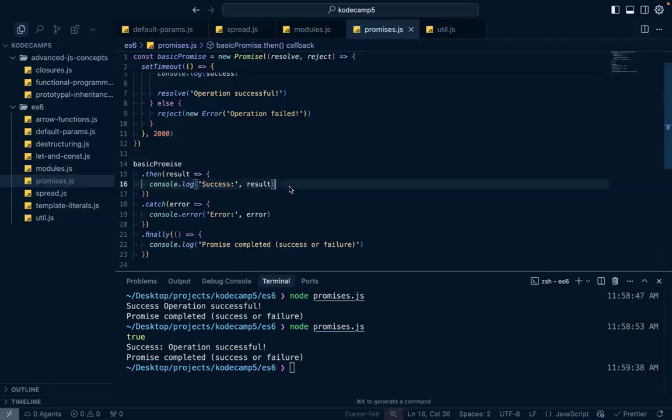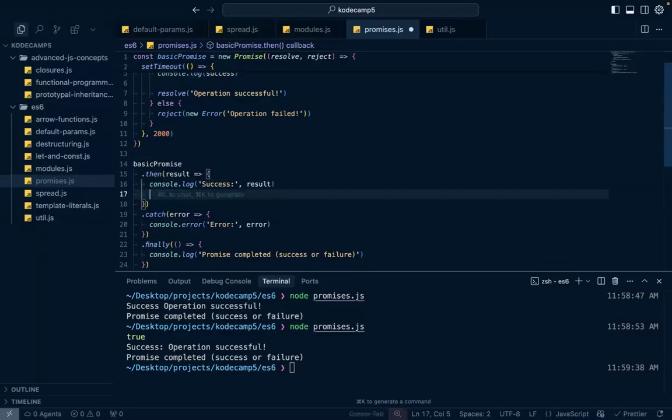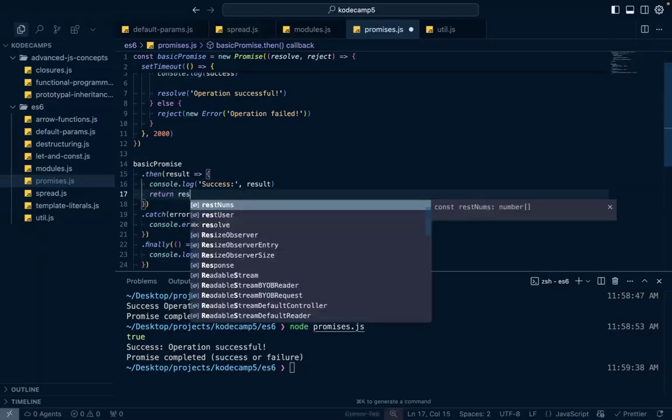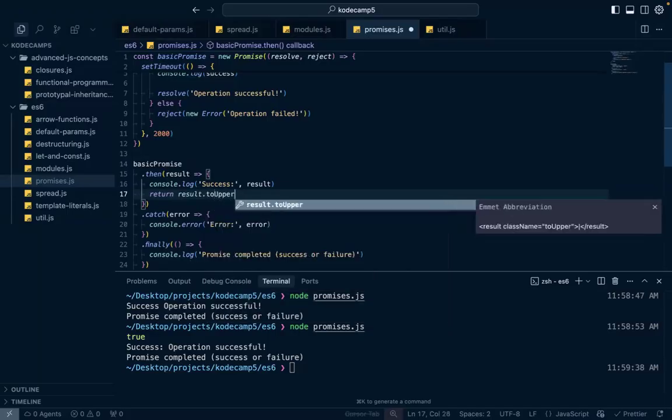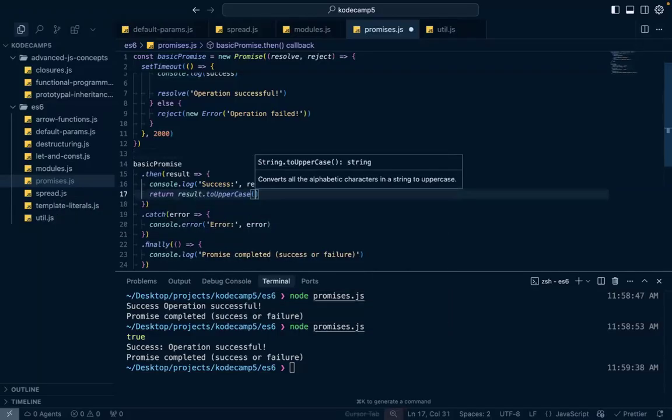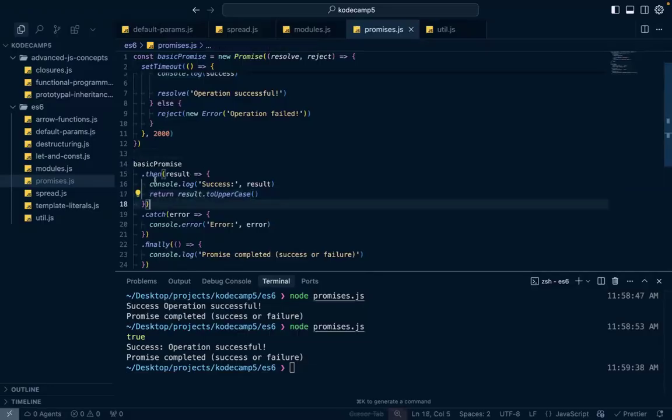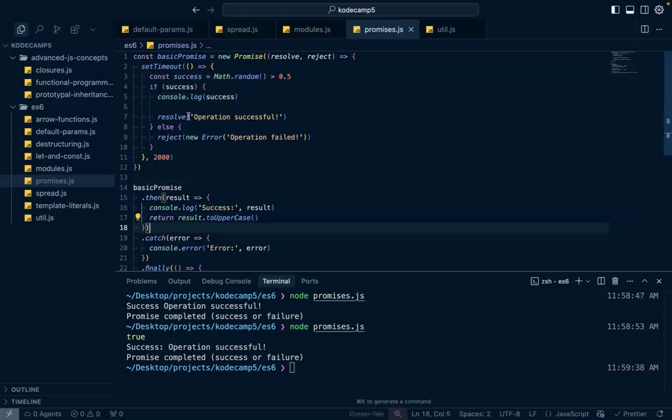So in here, if we want to change this and do other things with it, we can come over here and say return result.toUpperCase, because we know that result is actually a string. It's not an object, it's not an array, it's a string, because this is what we are resolving. If we resolve an object, we would be expecting an object here. If we resolve a number, we'll be expecting a number. But we resolved a string, so we are expecting a string. So now we are returning result.toUpperCase.